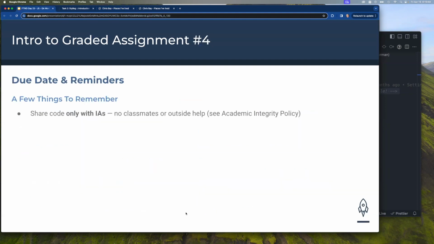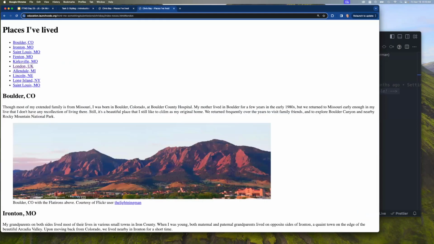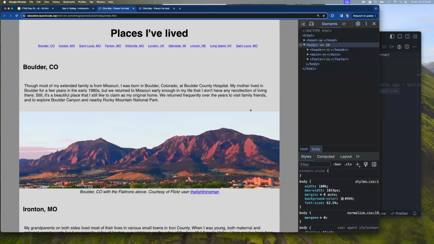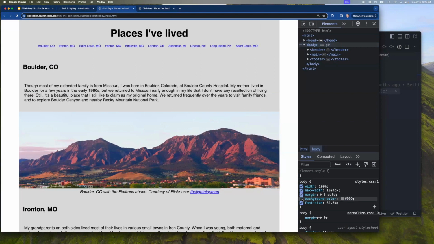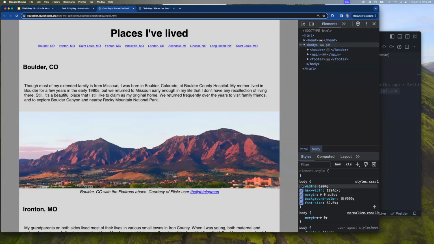So, a few things to remember. Make sure you share your code only with your IAs. You can't get help from your classmates or other people on graded assignments. If you're stuck, try to figure things out on your own. You'll learn a lot this way, especially messing around with CSS, using the dev tools to inspect the CSS and figure out what's being applied where, like if I take that away, or if I take this away. This is a great way for you to debug and figure out what's affecting what. So definitely use those tools to your advantage.